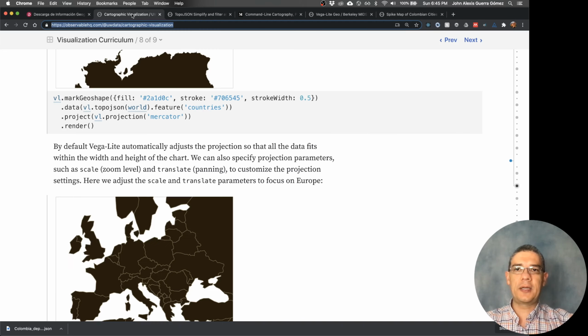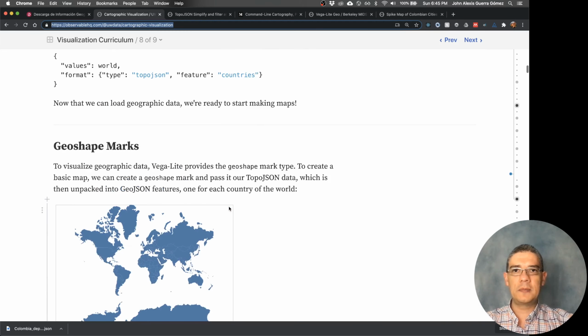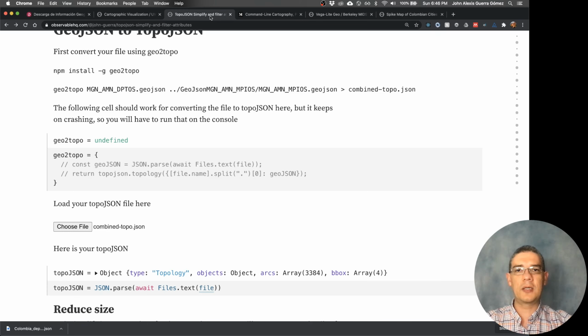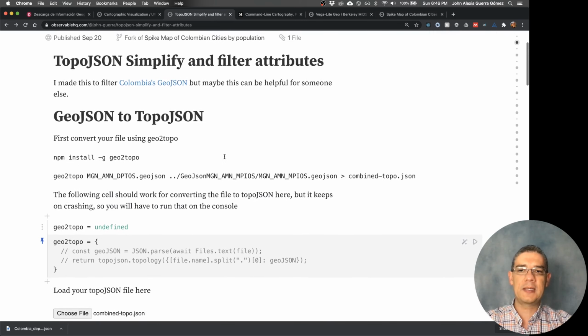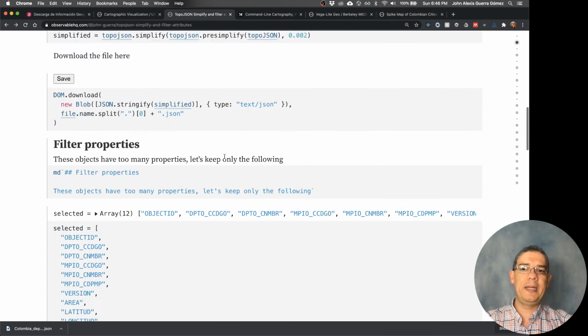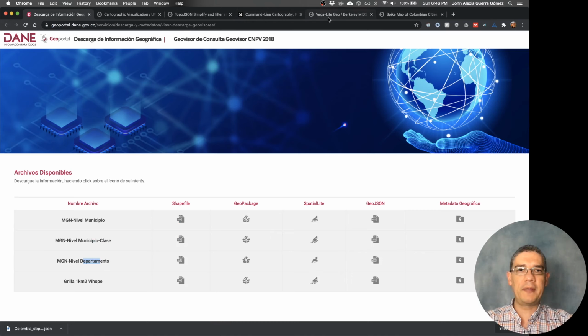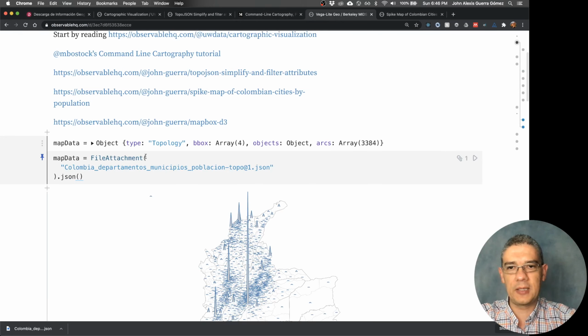For checking that, you can also take a look at this tutorial from Mike Bostock, command line cartography. I speak a little bit more about that in the D3 version, so take a look at that. Once you convert that into GeoJSON, you can convert it into topo.json. I have another notebook in here that I also reference that shows you how I did that for this specific one. But what you end up having, especially on this one, is something like this.